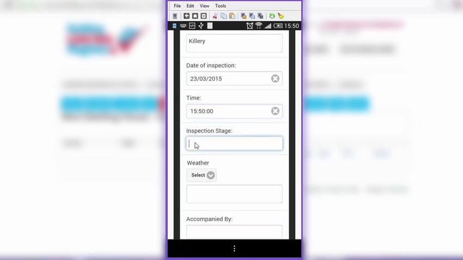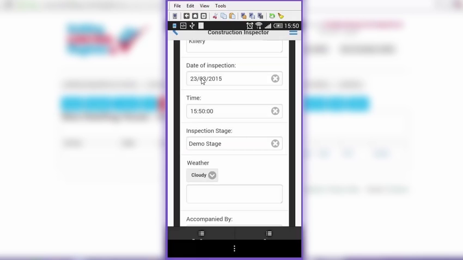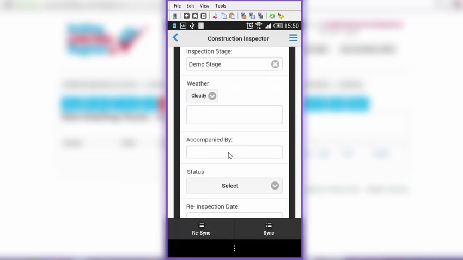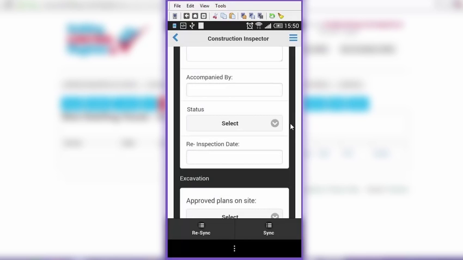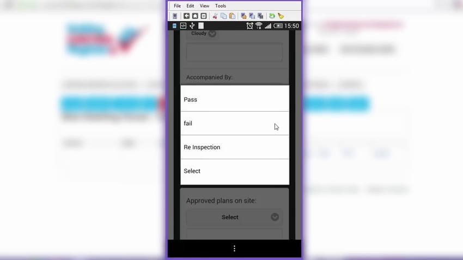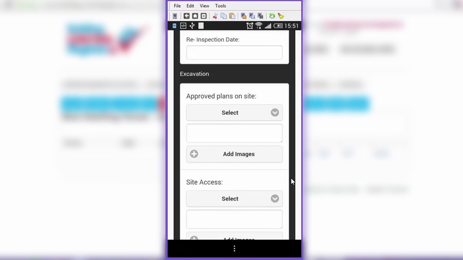The inspection stage, we'll call this demo stage. The weather, it's cloudy today. You can also enter additional comments on the weather down here in this comment box. If you're accompanied by somebody, you can enter it here. You also have the option of using this status. You may or may not use this. It's pass, fail, re-inspection. We now come down to the questions.